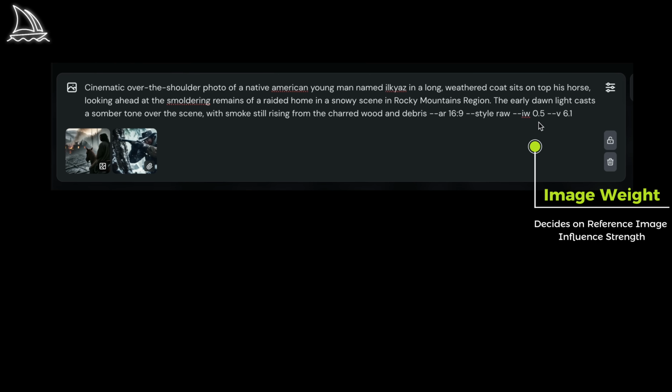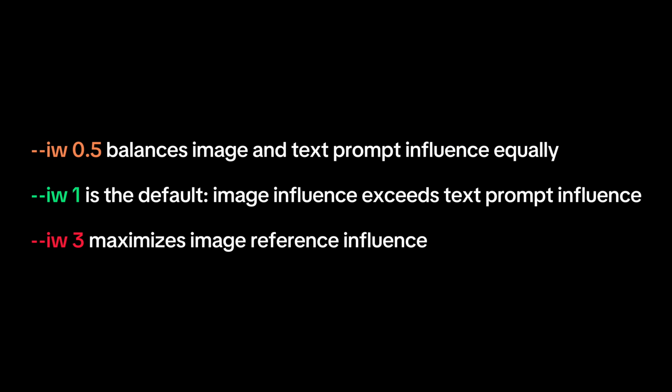Image weight is extremely important. I picked 0.5 value as image weight to balance my image prompt with the text prompt to influence the final image equally. I'm sharing on the screen some reference values for your convenience. If you want a balanced approach, I would recommend you to use 0.5 as a value. If you want to maximize your image reference influence, then I would recommend you to use 3.